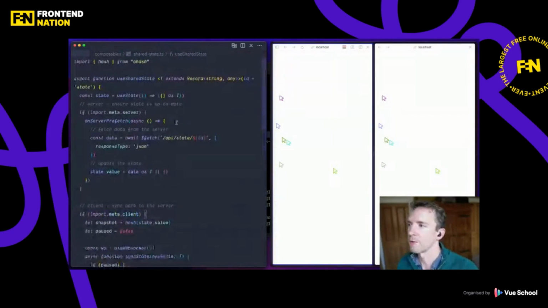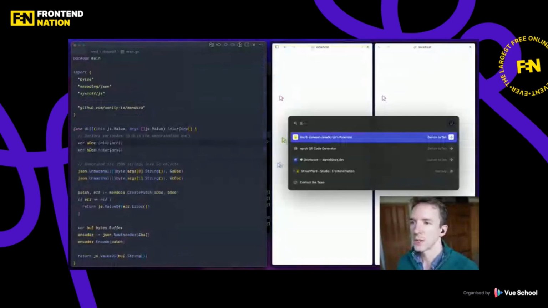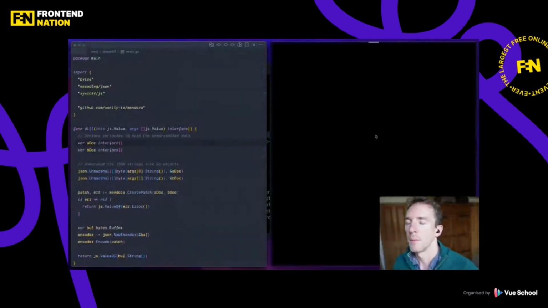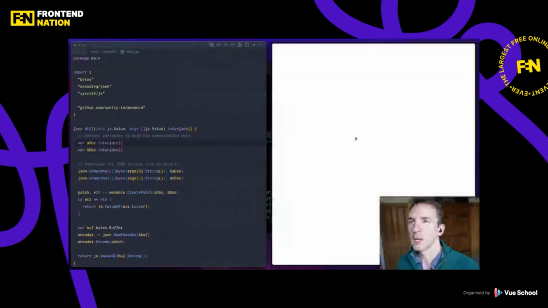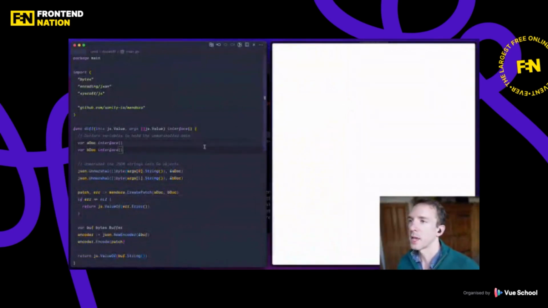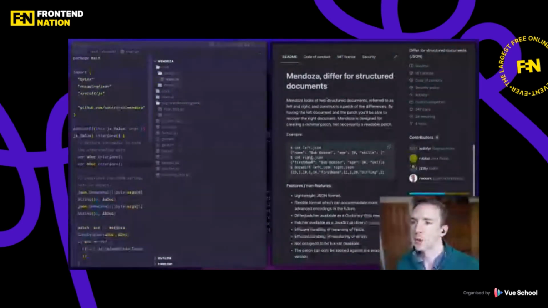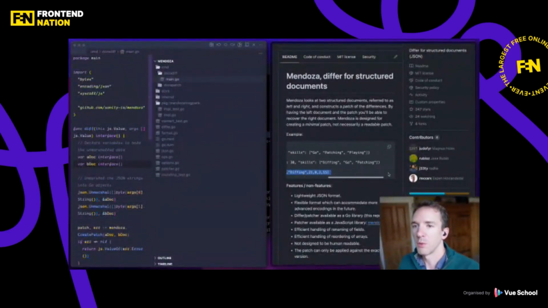So this morning, as I was preparing this talk and starting to think about what we would do, I came across an amazing library called Mendoza. So Mendoza is published by Sanity. They're a content management system. They're great, by the way, along with lots of other CMSs. But the Sanity Mendoza is a Go library, which basically handles creating a patch between one JSON and another. So this is an example of what that kind of diff looks like.